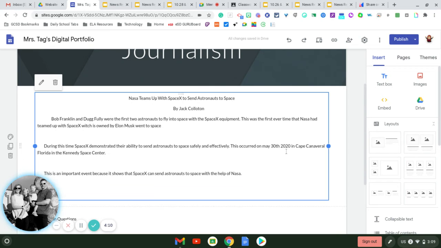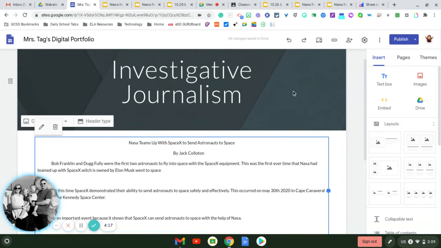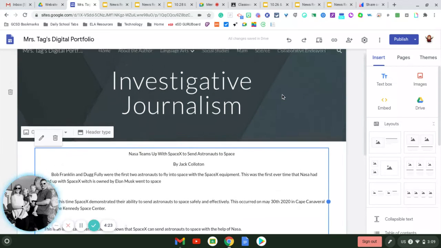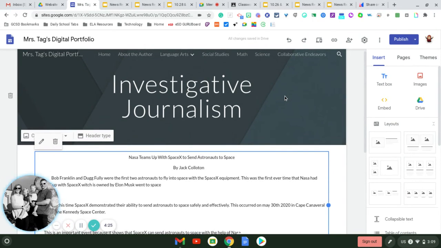You can write a caption that goes along with your photo, make it look like a real news report. You can make a custom header using Canva or Google Drawings to kind of jazz this up a little bit if you want to. All of those are like extra bonus features, but aren't necessary.